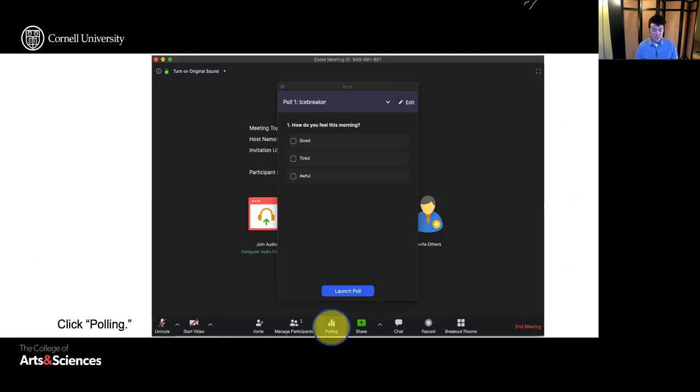Once I get into the room, this is the instructor view. Down at the bottom of the screen, I'm going to see a selection for polling. When I click on that, another screen is going to come up right in the middle that shows your polls. Now that the polling tool is up, I'll show you what happens on the next screen.